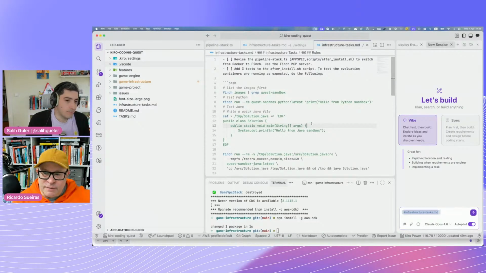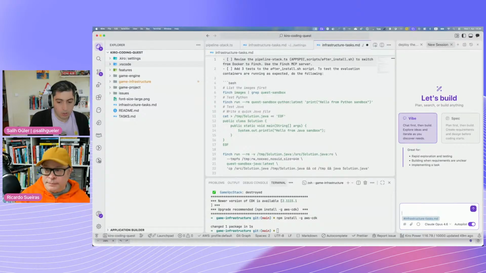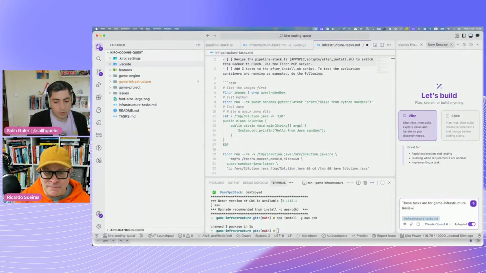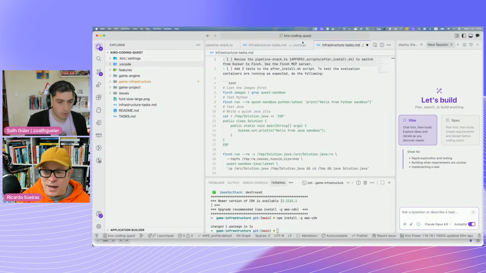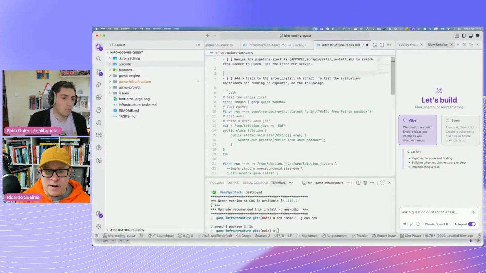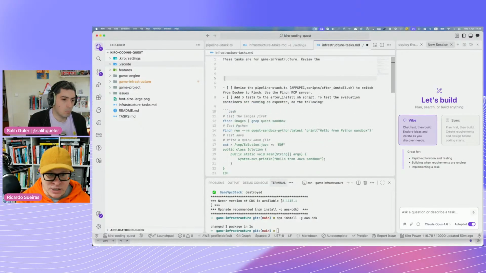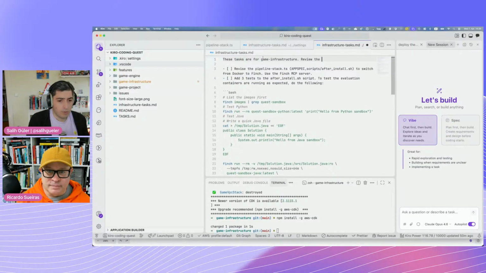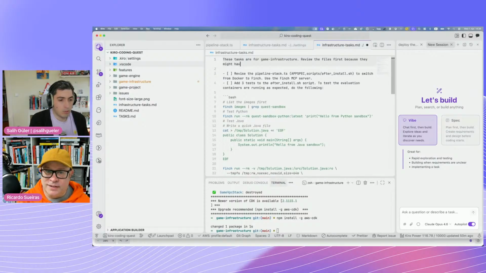Basically, we want to say, Kiro, review the CDK stacks and fix one at a time. I will say these tests are for game infrastructure. What I would also add, Sally, because we did make that manual change, I would say review the files first because they might have been manually changed. Sally's idea.